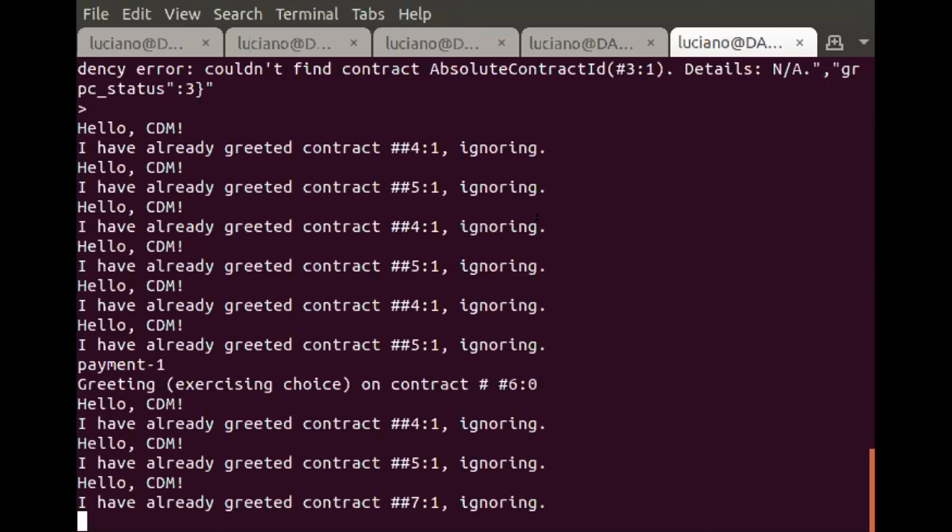So that's the second question. Is an observer allowed to execute transaction choices on a shared contract? So yes, you can declare the controller for a choice, and for example, use the observer that you've put in on the contract, and then this party is allowed to exercise that choice.